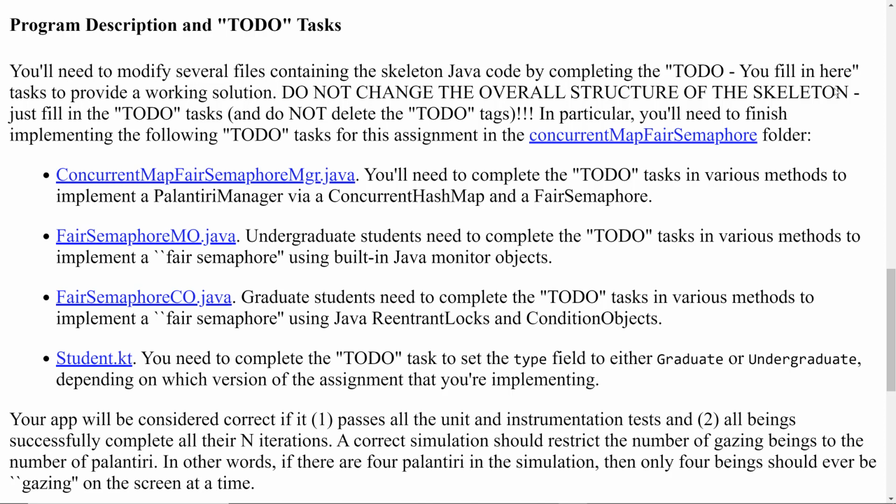In particular, you need to finish implementing the following to-do tasks for this assignment in the Concurrent Map Fair Semaphore folder. Concurrent Map Fair Semaphore Manager.java is a file you'll need to complete the to-do tasks in various methods in order to implement a Palantary Manager via a concurrent hash map and a fair semaphore. Fair semaphore MO.java. This file is one that undergrad students need to complete the to-do tasks in to implement various methods that create a fair semaphore using built-in Java monitor objects.